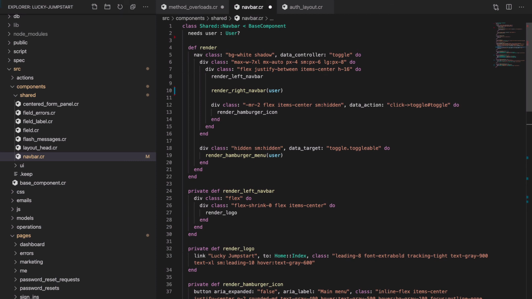Our examples today have barely scratched the surface of what's really possible with method overloading, and I hope that you can think of some other scenarios where you'll want to use it in your own Lucky and Crystal applications.